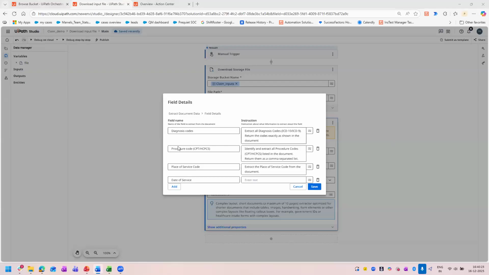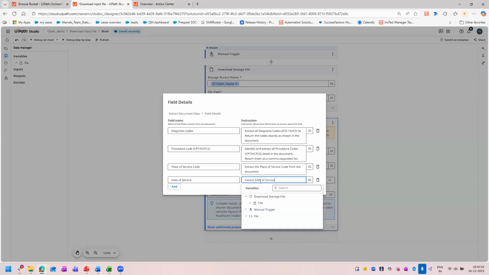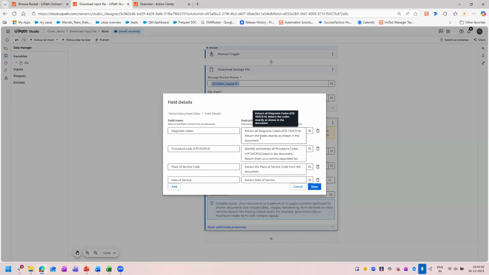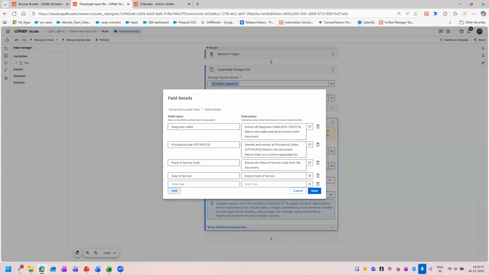So if you see the instructions, these are all simple natural language instructions, like extract all diagnostic codes and return the code exactly as shown in the document. This is how we are instructing the DU activity on how the data needs to be retrieved and how we want the data to be returned to us. So for each and every field, we'll be adding it like this, and let me complete the next ones. We'll be good to go. Sorry to interrupt here. I have one question. Yeah, no problem.